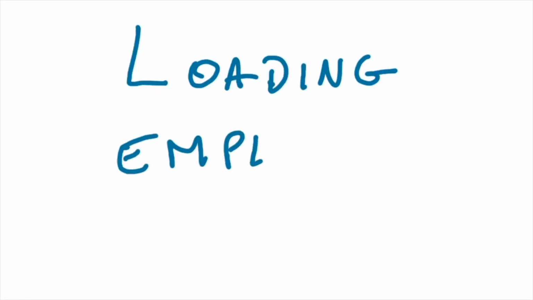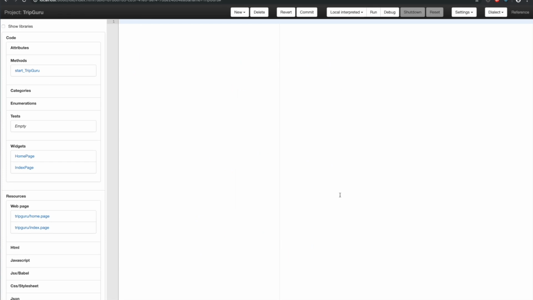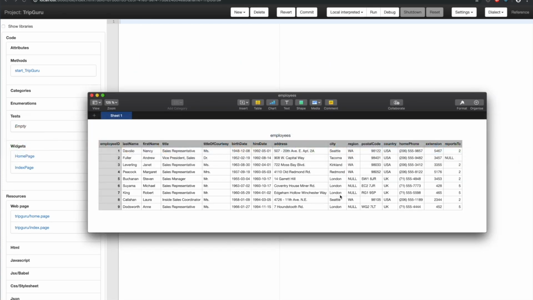In this section, I'm going to load employee data. I will load the data from an existing CSV file. The file is available online, so you can download it too. The CSV file contains data for 9 employees. I first need to read the CSV file in memory.